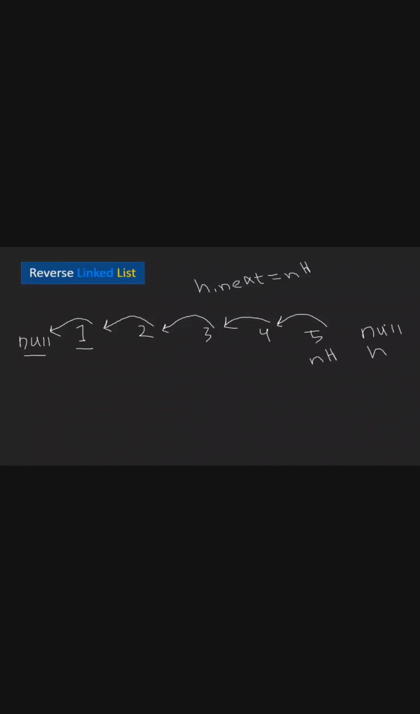When you find out head is pointing to a null node, it means that we have reversed the entire linked list. We are done. We'll return this head. We see that this is the head of our reversed linked list. So we have reversed this linked list: 5, 4, 3, 2, 1, null. This is our algorithm to reverse a linked list.